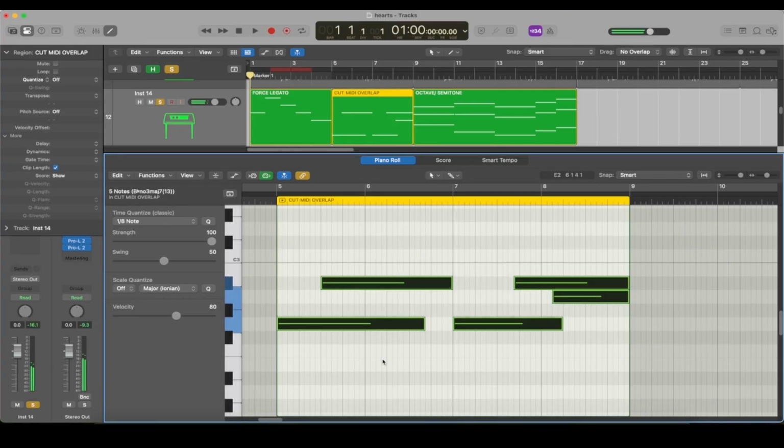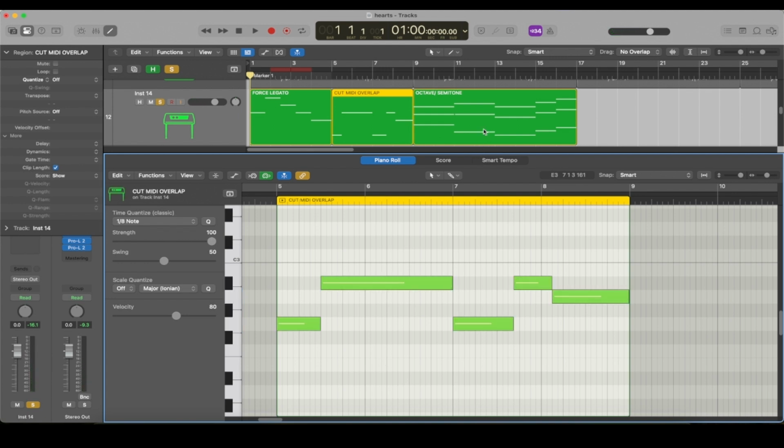Next one is cut MIDI overlap. A lot of times you have MIDI notes that are overlapping each other, and sometimes you don't want each note to go to the next one. It's the opposite of force legato. What you do is you highlight your notes, hit Backspace, hit shorten, and they're gone. Isn't that great?